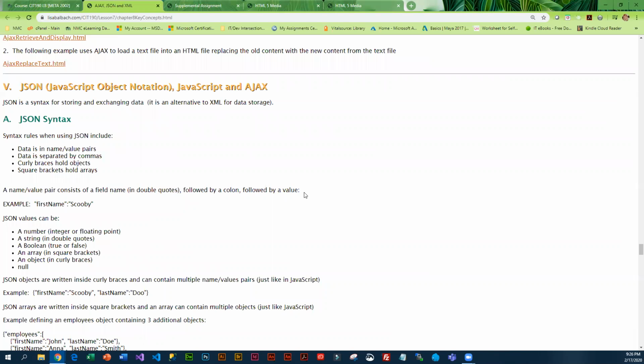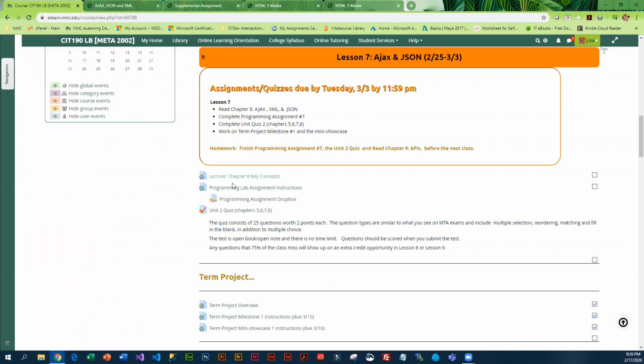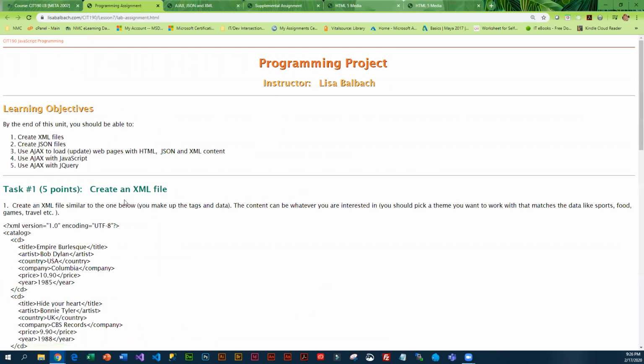So knowing this first sets you up to use the APIs next week. So you're definitely going to want to work through the lecture, watch the videos because they will help you, and then you're going to work on your programming assignment.